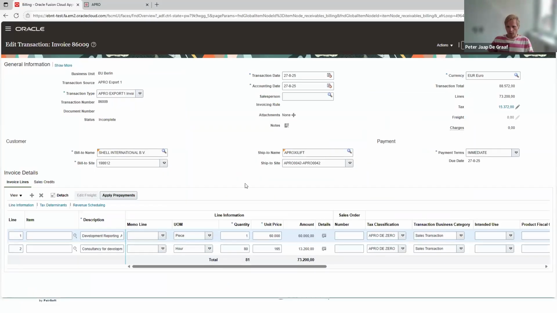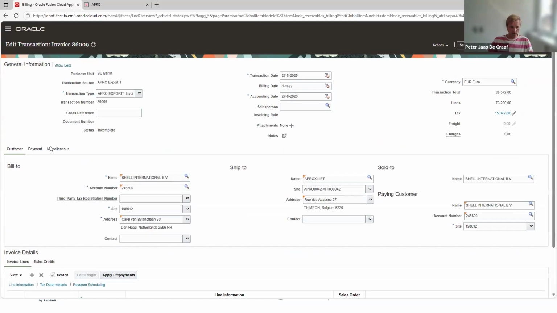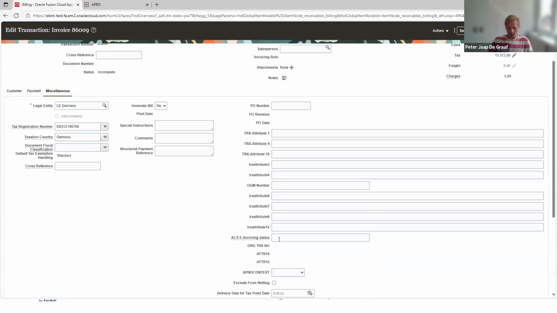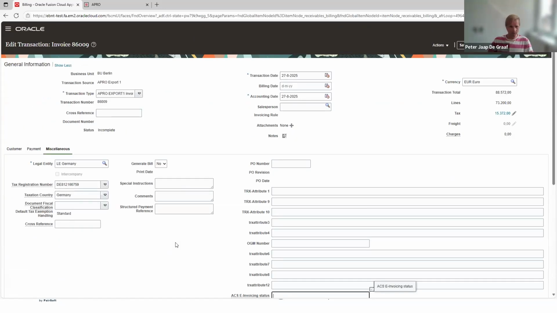So this is Oracle. This is a transaction which was just created by me. The only thing is it's not complete, which means that APRO will not pick it up. APRO will only pick up complete transactions, and it will check, of course, if all the fields are correctly entered. So what do I mean by miscellaneous? It will check the APRO invoice status. If it's empty, it means nothing has happened to the invoice. For this particular example, I will create the PDF and XML, so not only the XML, but also the PDF. And those two things are now set correctly.